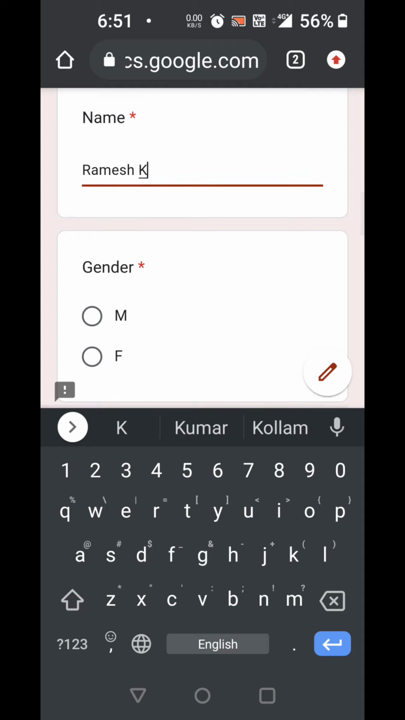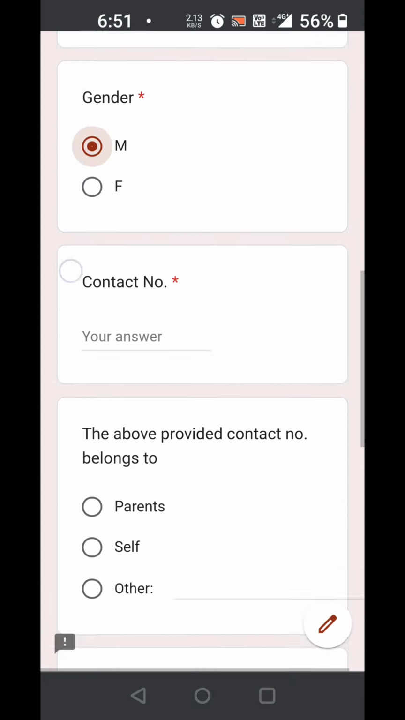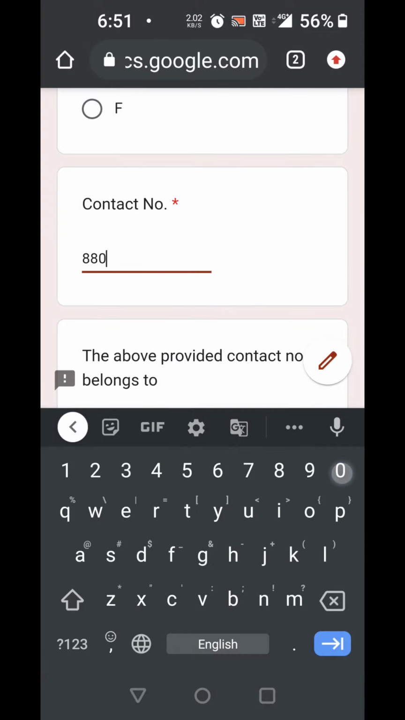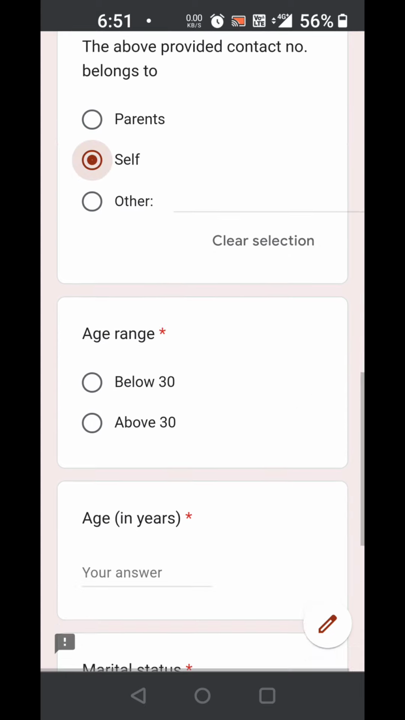It asks for your gender. You may be either male or female. Ramesh is male, so I type male. It asks for your contact number as well. Now, contact number, I am typing 8807. After typing your contact number, it asks whether the above contact number belongs to your parent, yourself, or anybody else. If it is your own contact number, then type self.